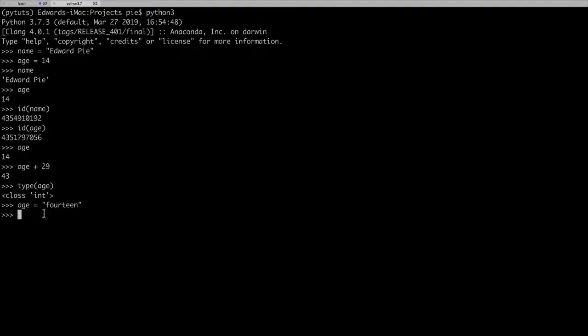But now I said age is equal to quote 14 and then there's a closing quote. What is the data type of this variable now? Let's check this by typing this. And you can see that now it's saying it is of class str, which is a short form of string. So now this brings us to the discussion of strings.